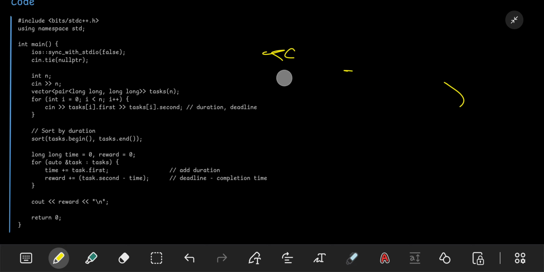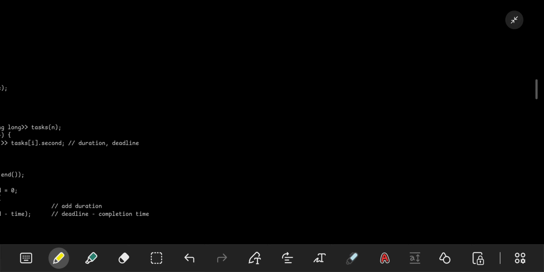So this is the solution of this particular problem, and I hope I made you think greedily. I made you think in a mathematical way about how you can approach a greedy problem.